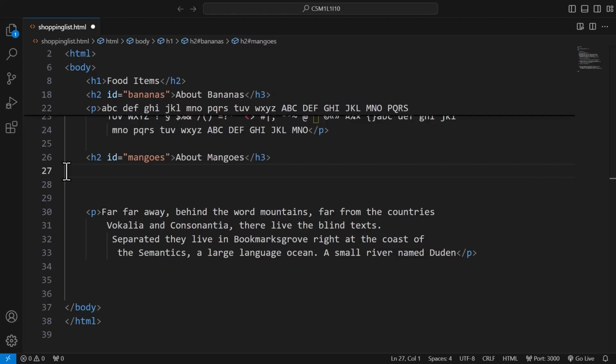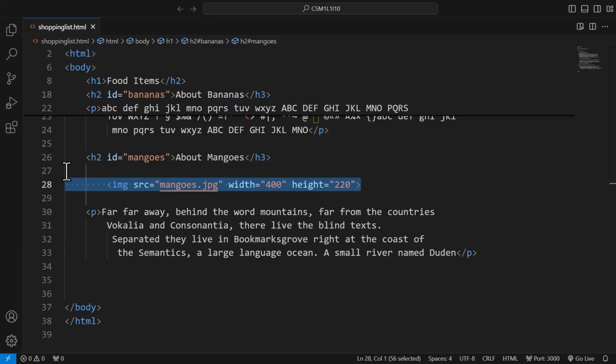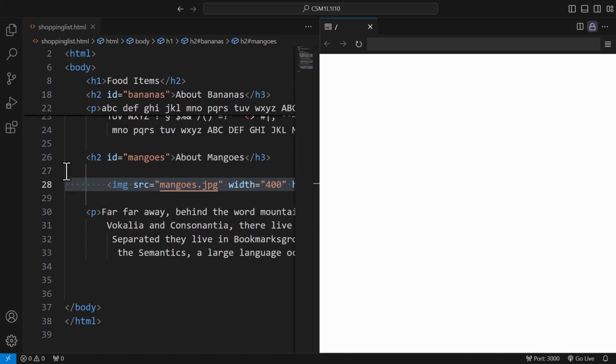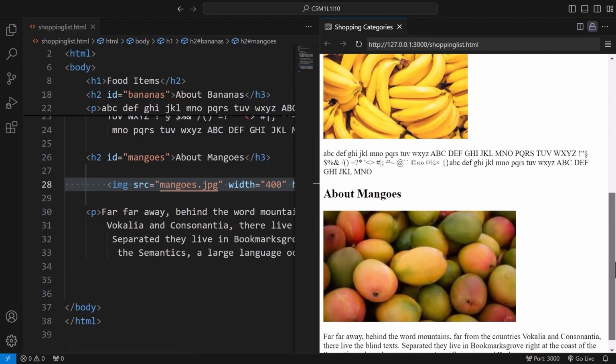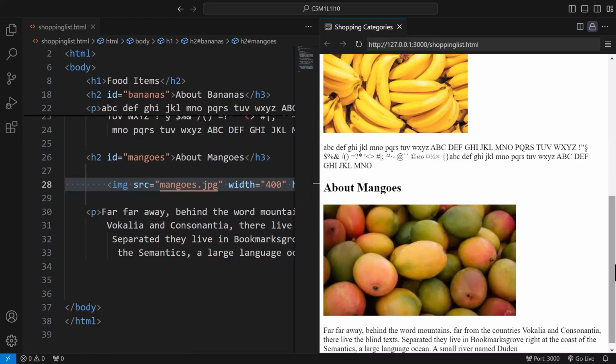Let's add an image below the heading for mangoes. Use the width and height attributes to specify the image size in the img tag. Type img space src equals mangoes.jpg. Width equals 400, height equals 220. You can use height or width equals auto to maintain the aspect ratio. If you now open the page in the browser, it should display the mangoes image between the heading and the paragraph. The image is sized according to the dimensions specified.